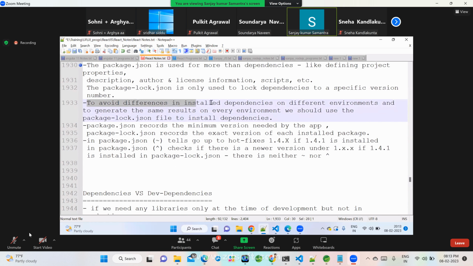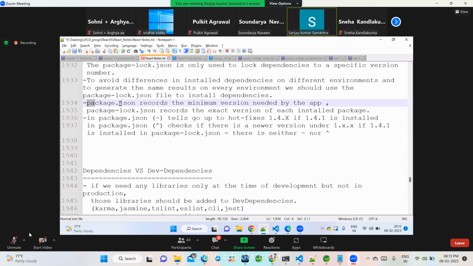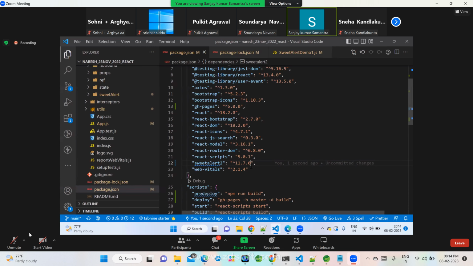To avoid differences in installed dependencies on different environments and to generate the same results on every environment, we should use the package-lock.json file to install the dependencies. package.json records the minimum version needed by the app. package-lock.json records the exact version of each installed package. So here we say the minimum version I need is 11.7.0, but if there is any new version available in the market, please install that.